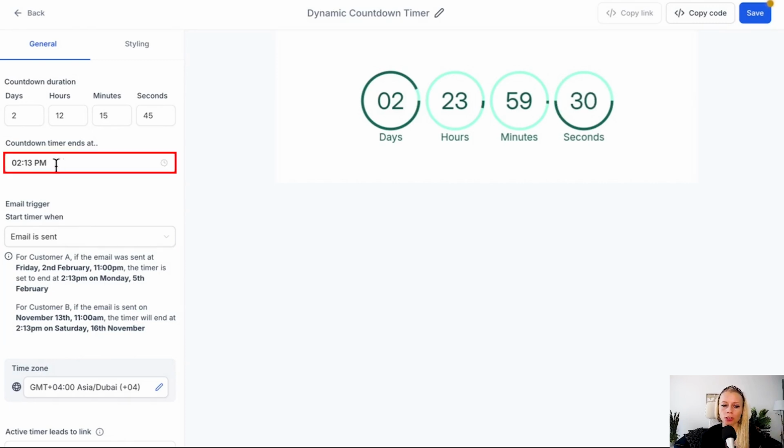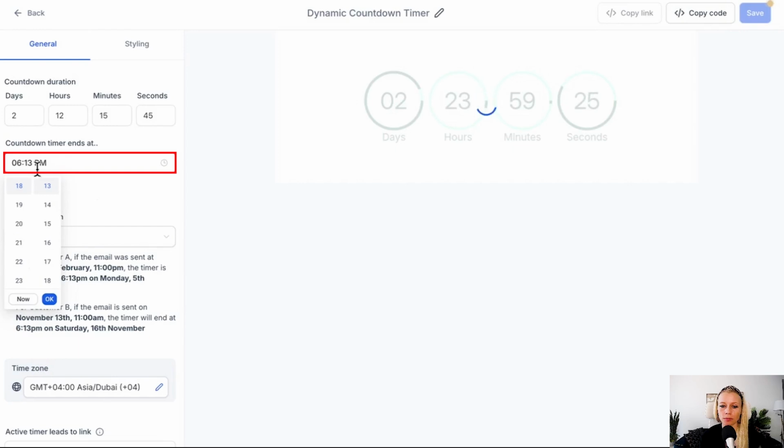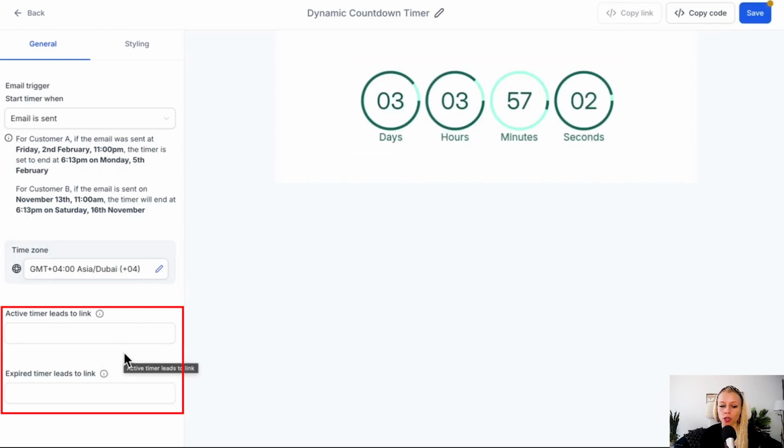Of course, you can also change when the countdown timer should end. You can just navigate it right here. Let's say 6:13 p.m. and then it updates itself as well. Here we go. Okay. Further down, you have also two options to place links.